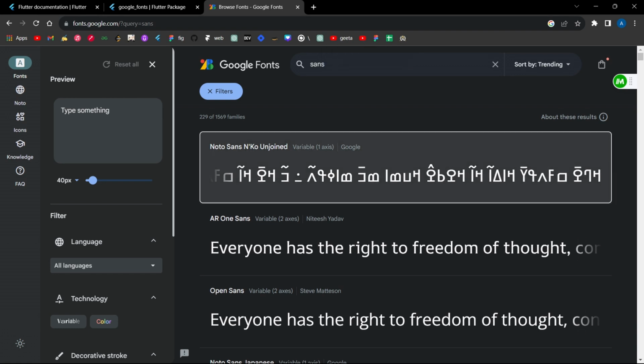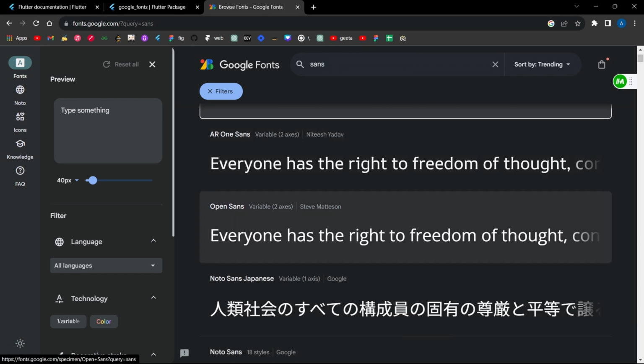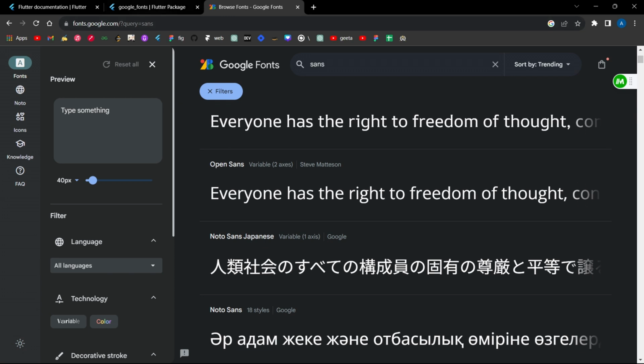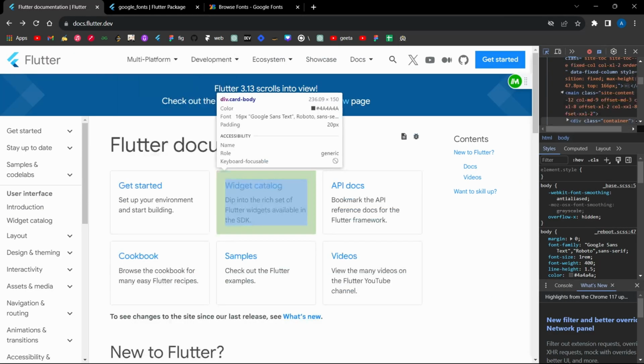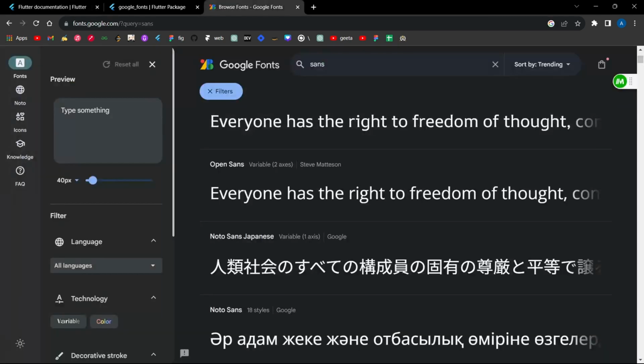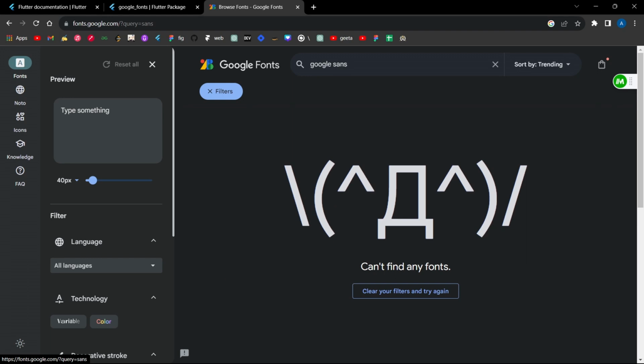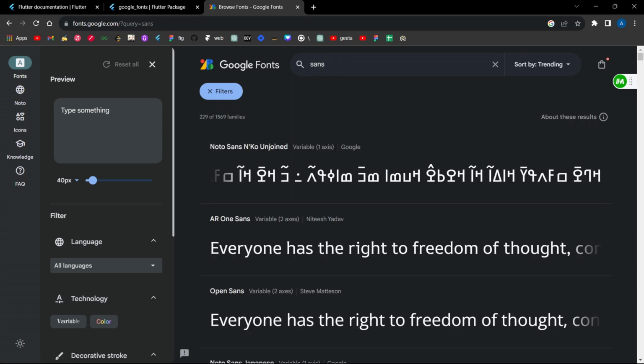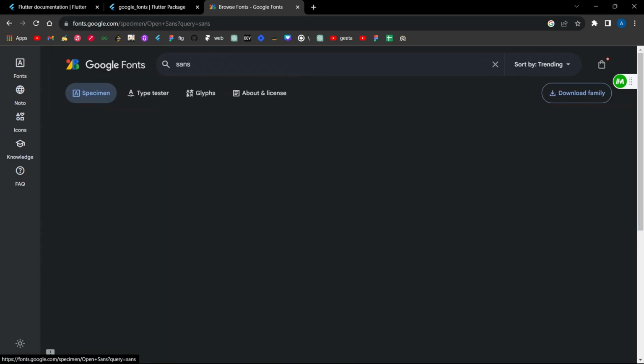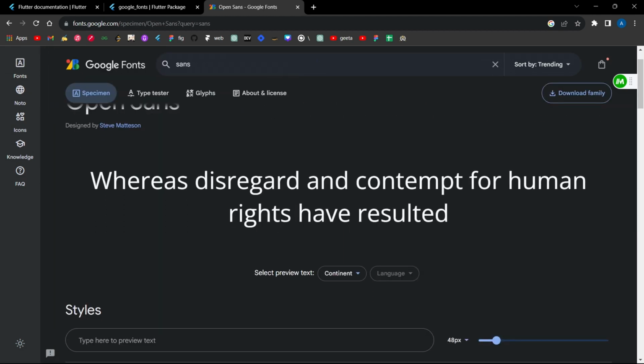Let's search for it. No, it is not. Is it Open Sans or not? Let's search for Google Sans text. I think it is Open Sans. I think so.